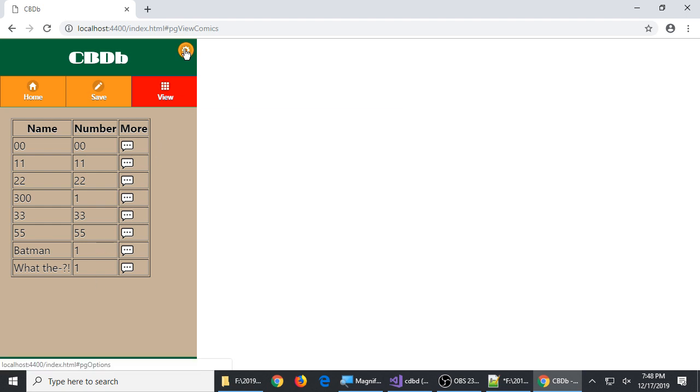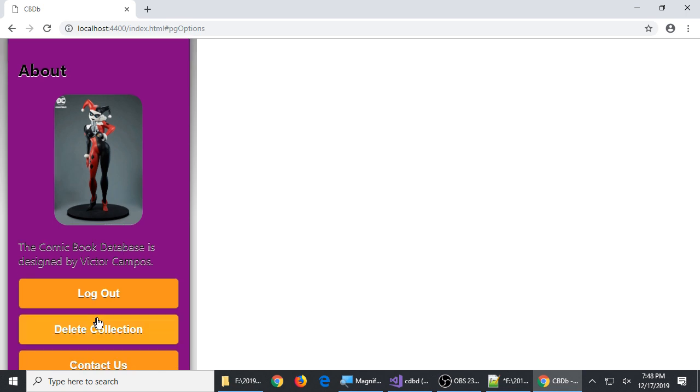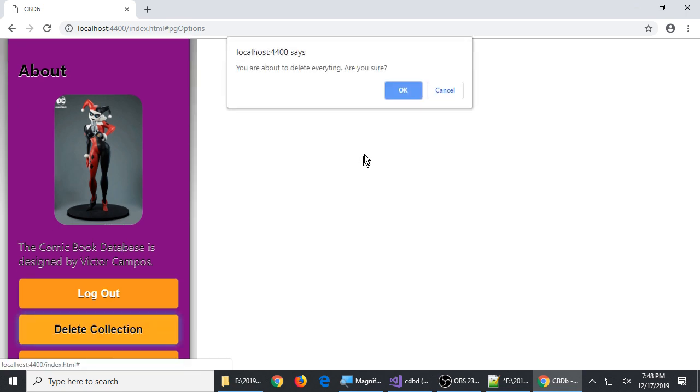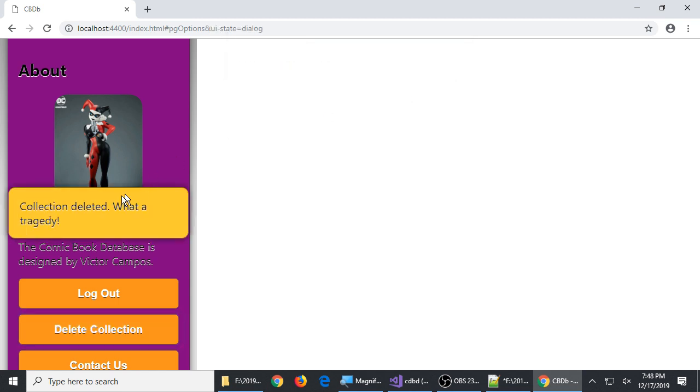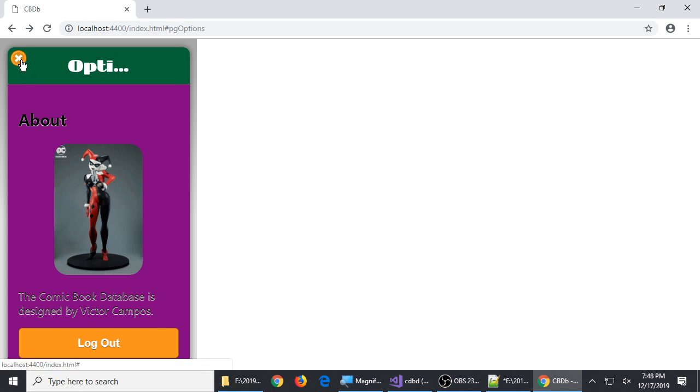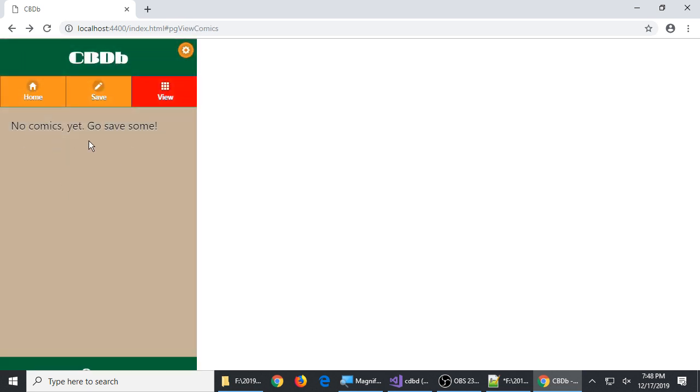Here's another test of that. What about if I delete the collection? Delete collection. Clicking OK on that. Collection deleted. Close the window. No comics. So obviously this is not automatic. We're programming it step by step.